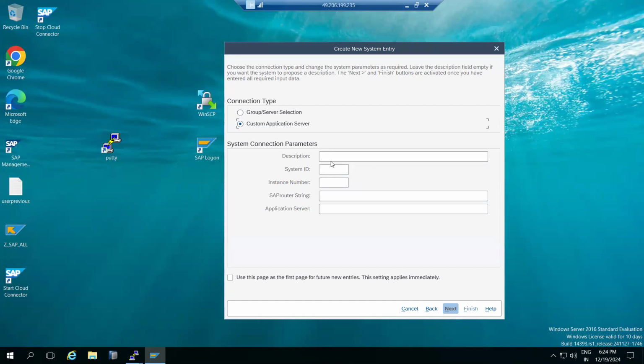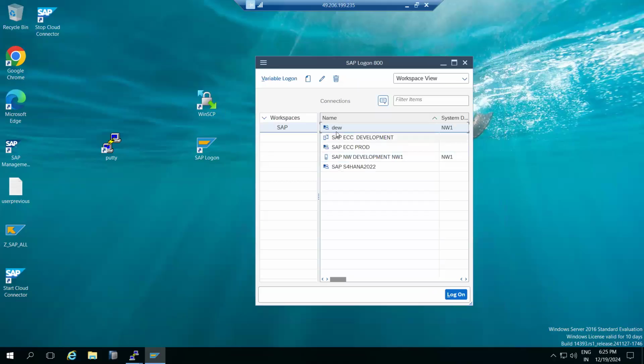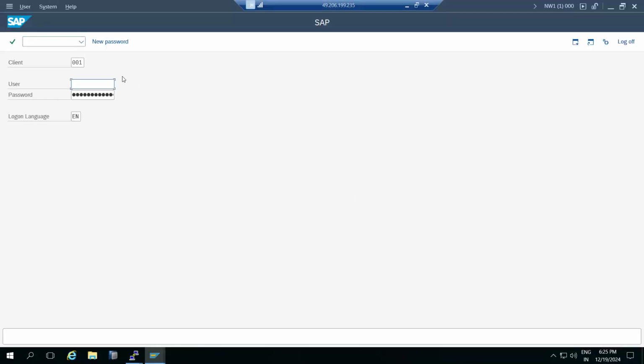Custom application server: provide the description, then provide the SID. You need to provide the exact SID, instance number 00. Then the application server name is the KP online 1, where you installed this NW1 host. Then select it and finish it here. Click on the OK button, then you will be able to log into SAP here.